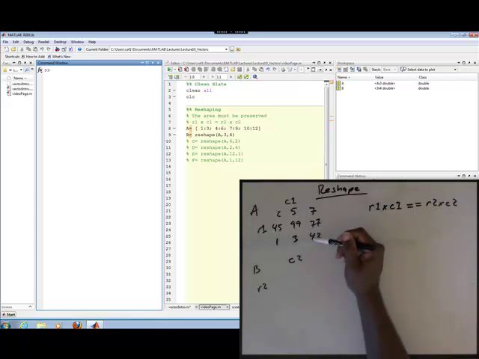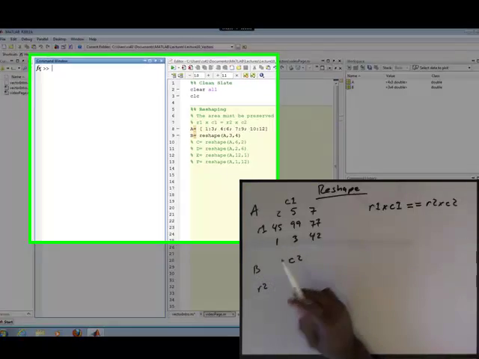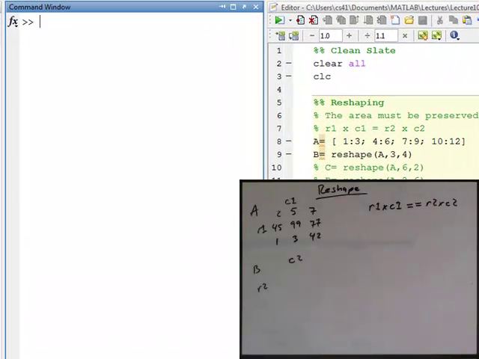So if this is a 3x3, then I can reshape this to a 1x9, or I could reshape it to a 9x1, and this is one that's difficult to preserve with any other reshaping dimensions. Let's go over here to MATLAB and let's see it work on a different array.